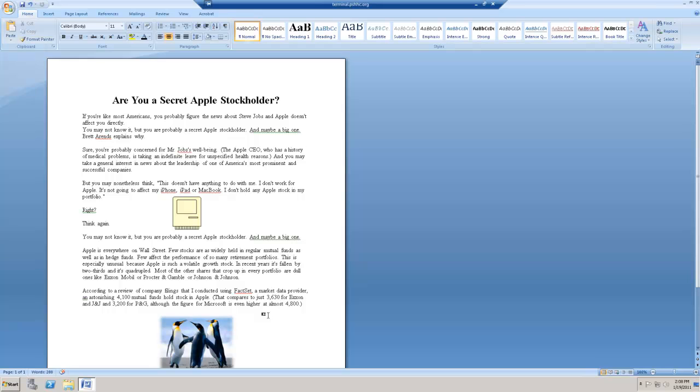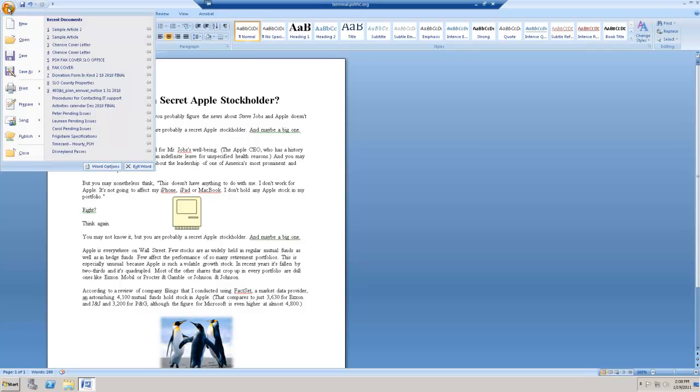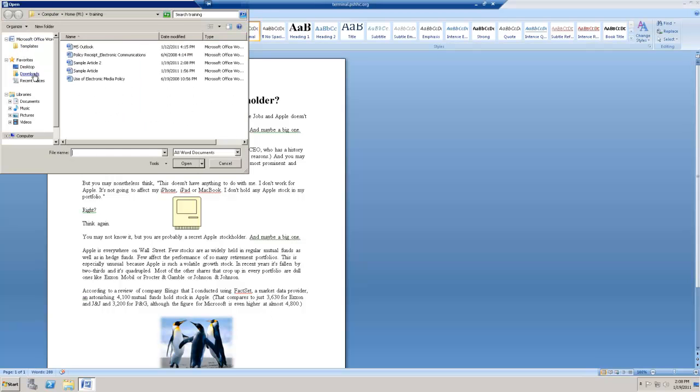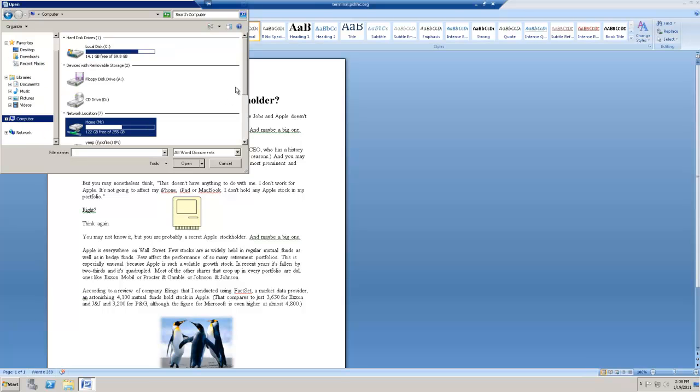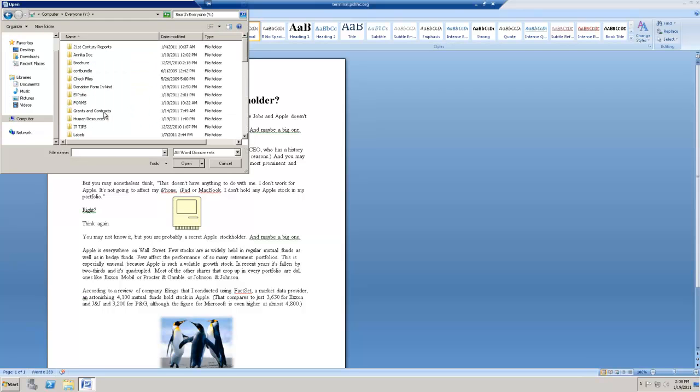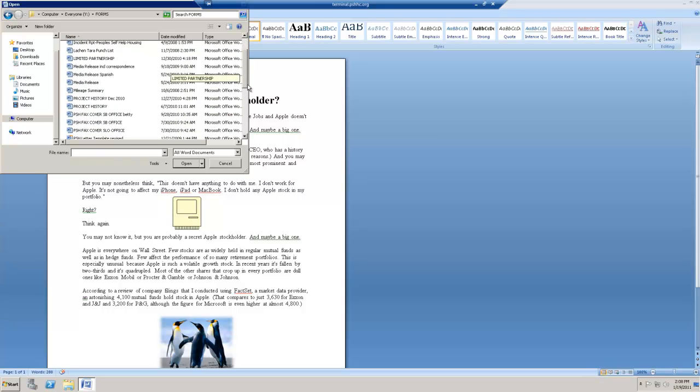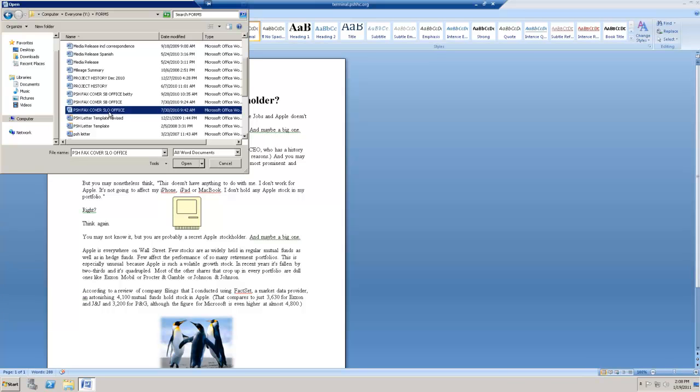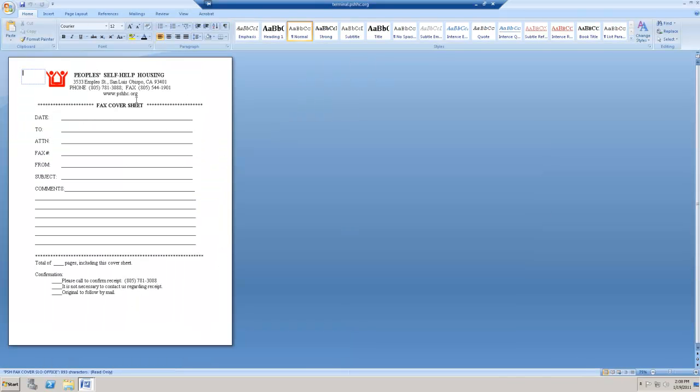However, let's say you need to open up a form that is commonly used and input your own information on this form. So you would go to Open, and then you're going to pick wherever this form is at. I'm going to pick a form that's on the Y drive. So I hit Computer, scroll down, find my Y drive, click on that, and then I'm going to click on Forms. And I'm going to use a fax cover as an example. So you have this form opened up, and you're going to go ahead and put in your information.